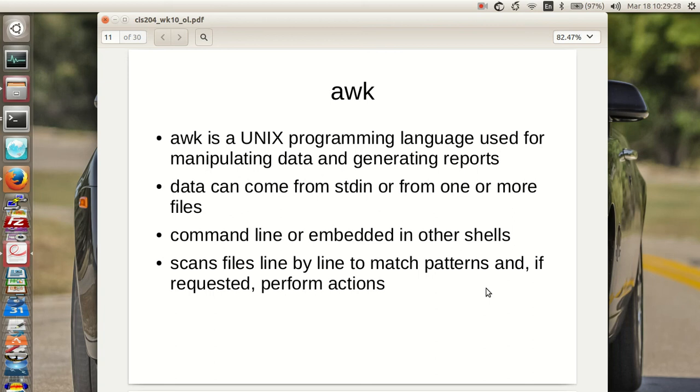So you can manipulate data and generate reports using awk. Data can come from standard in or one or more files. It can be run on the command line, or you can embed awk statements in shells. It scans files line by line to match patterns and, if requested, perform actions.